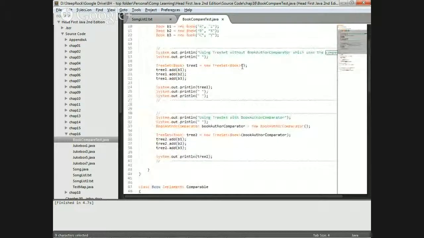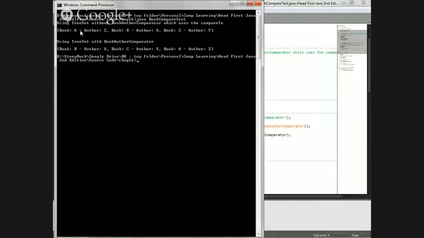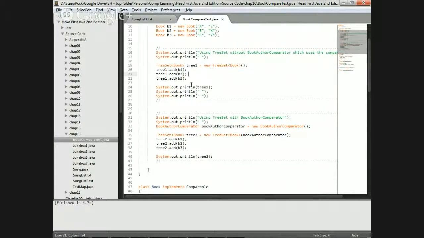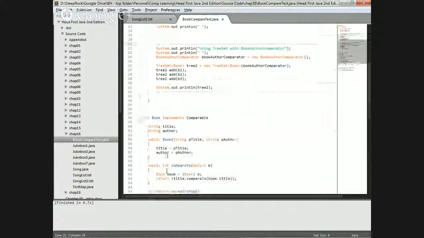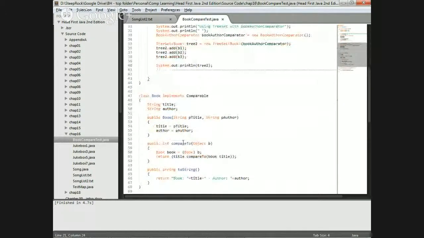So you create a TreeSet of books, add all the books to the TreeSet, and then just print it out. That prints out this, and it's ordering by the title because that's the default sort. In other words, when you put something into a tree, it automatically runs the compareTo and knows where to put it into the tree.